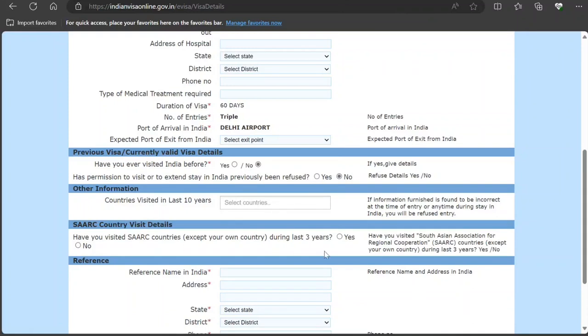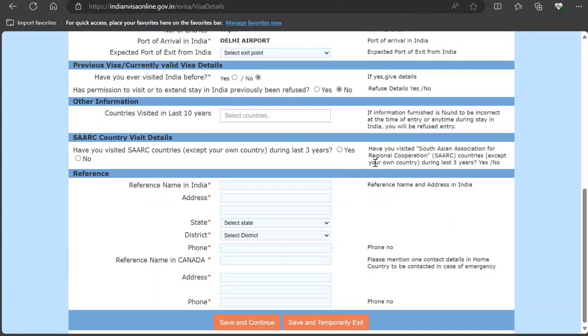SAARC countries visited during the last 3 years. If you have visited, select yes. If not, no. Reference name in India, it is good for your hospital, right? Hospital contact person. Name in Canada, put that, save and continue. Next, upload documents and then pay the fee. And then it goes to processing. And if granted, you are all good to go. So that's how it works, guys.